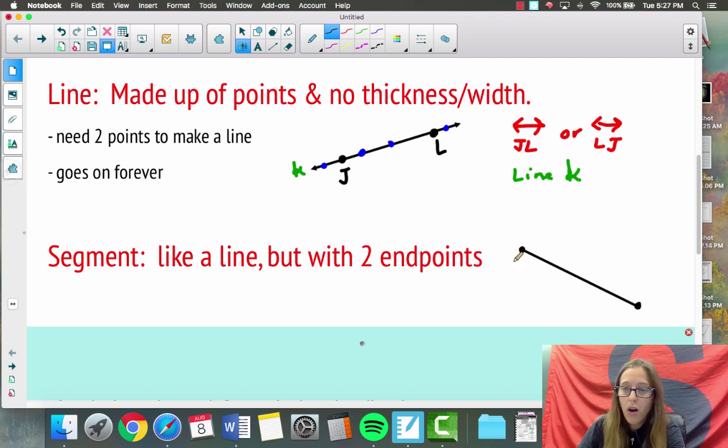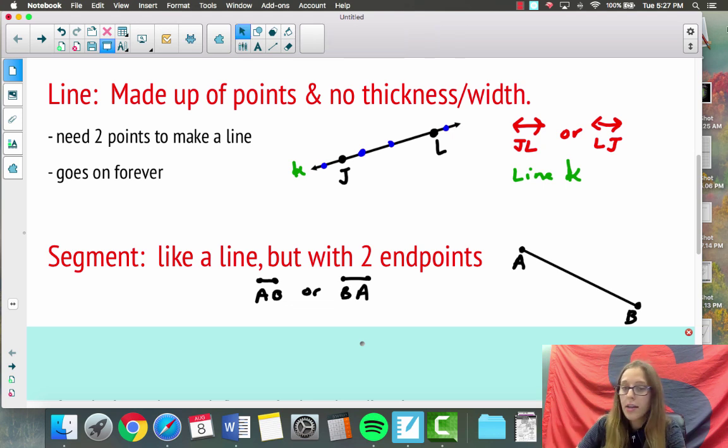So maybe I call this A and B for my points. And if I wanted to name this segment, I could make the segment symbol. So segment and then AB. Or I could do it as segment BA. Either way, as long as you've got the 2 points there. All right. So segments, use your 2 points. And notice the difference in the symbols above. Here it represents a line, here it represents a segment.